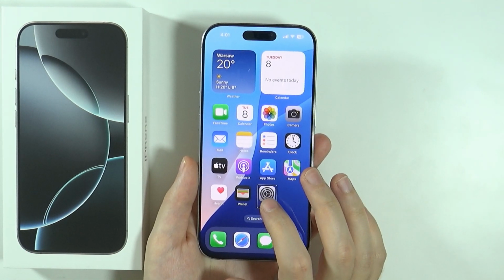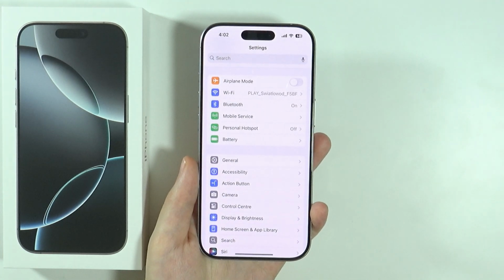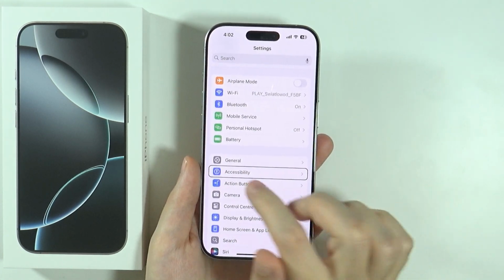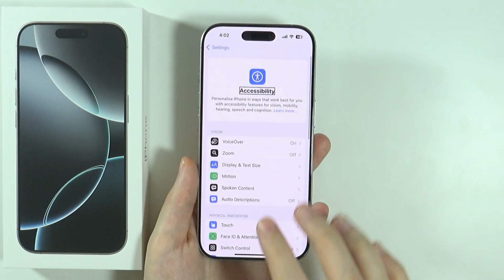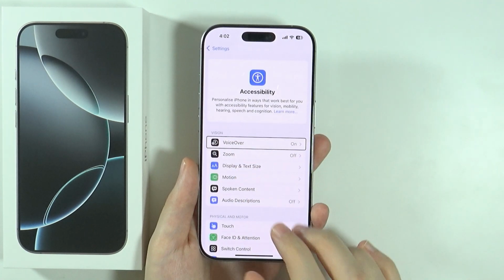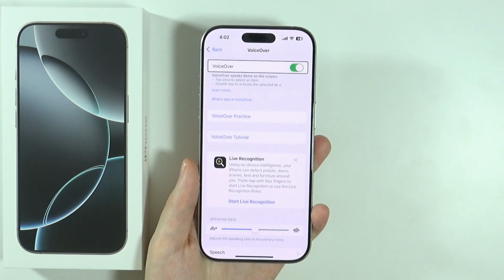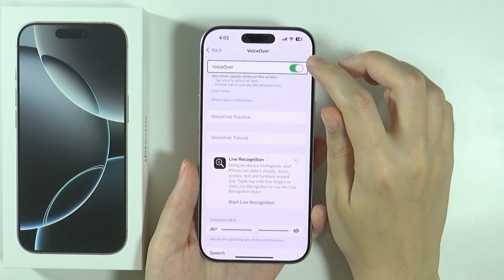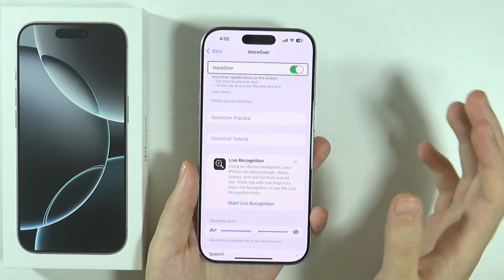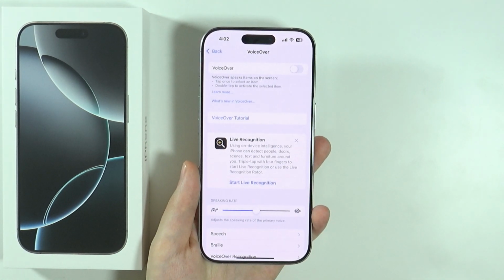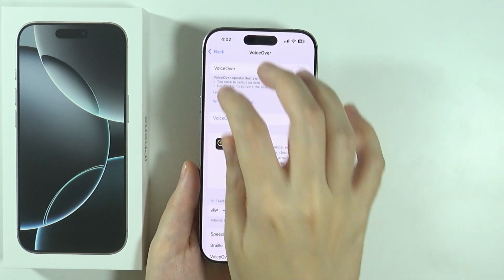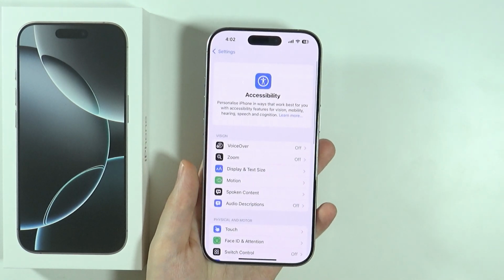Now, let's go back to the settings, select accessibility, just tap on it once and then double tap in order to enter it. Then we will find the VoiceOver, tap and double tap. VoiceOver should be selected immediately. If not, then tap on it once in order to select it, double tap in order to turn it off. And that's pretty much it. Now we can use our iPhone 16 Pro and Pro Max normally.